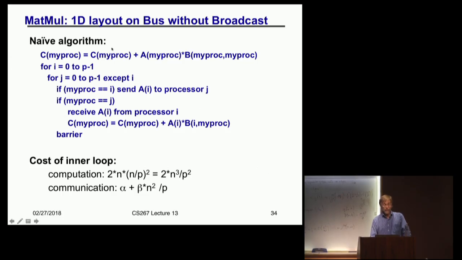So here is the algorithm for matrix multiply for the 1D layout. Everybody owns a block column, and it's on a bus without any broadcast, so only two processors can talk at the same time. And so what's the algorithm? What can I do without any communication at all? I can take the block column of C that I own. My proc is my particular processor number. Every processor is running this identical code. It's just that everybody has a different value of my proc.